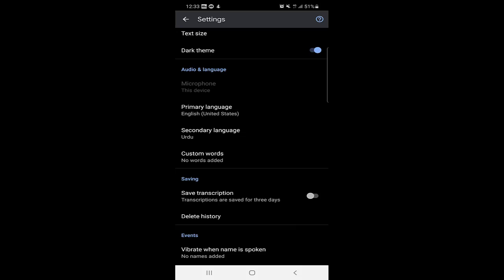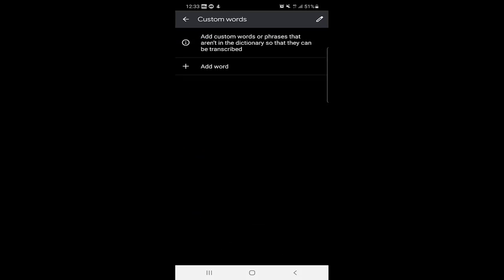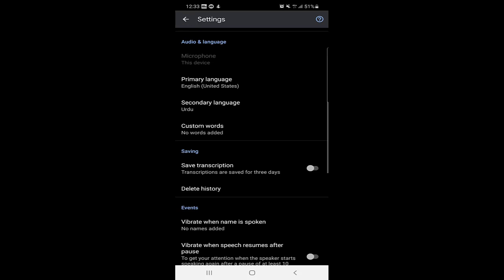So after selecting both languages, you can even add some custom words which are not in the dictionary. So there are some custom words nowadays. People use short phrases and short words, so that one you can add, and when the application will hear it, it can transcribe it.